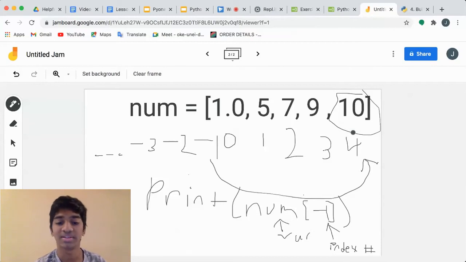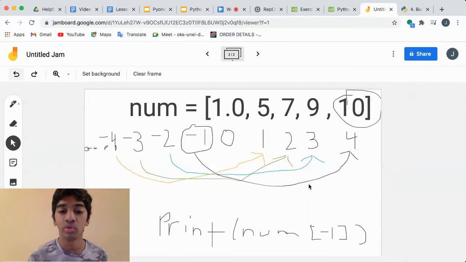If we do print num -2, we would get the second to last item. Print num -3, we would get the third to last item. So on, so on, so on. All right? If we do print num -1 index, we'll get the same output as print num +4 index. If we do print num -2 index, we're going to get the same output as print num +3 index, and so on, so on, so on.